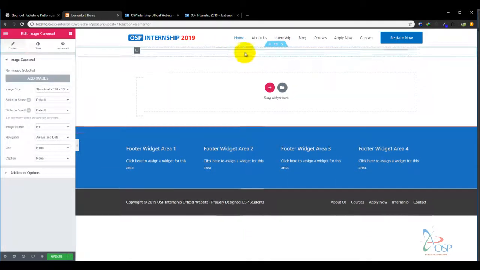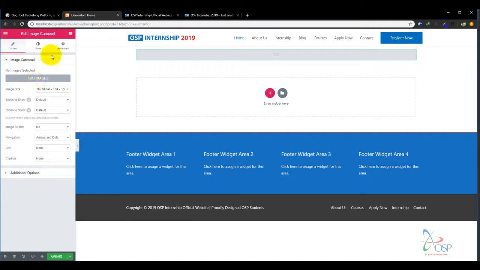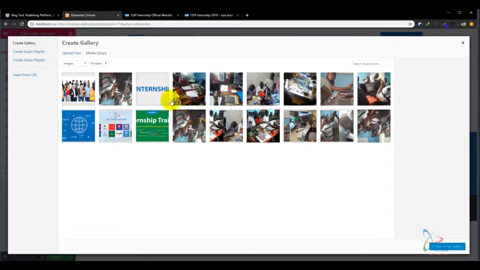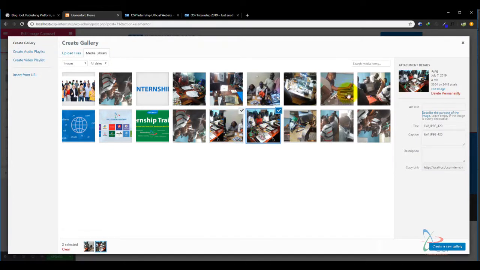I drag it there, and here on the left I have where I can add images. Just click add images. Now I'm going to select the images I'm going to use. You can hold control and click, so you can select many. So I'm just going to keep adding. I've added a lot of features. Good, so I have some pictures that I can add. I've selected some, so I'm just going to say create gallery.